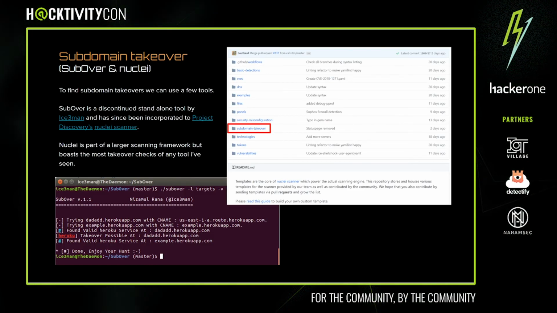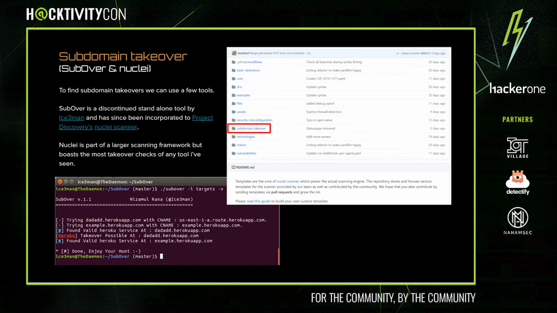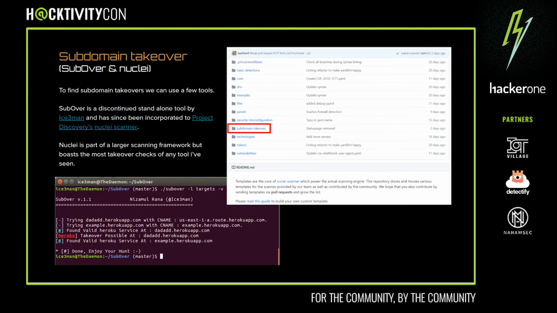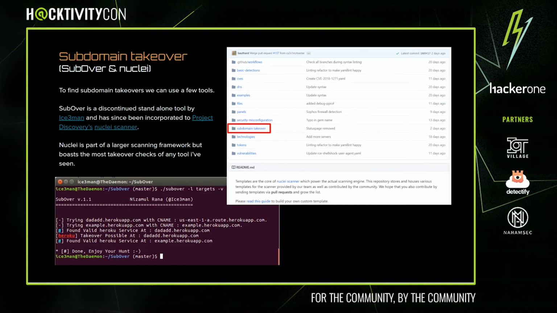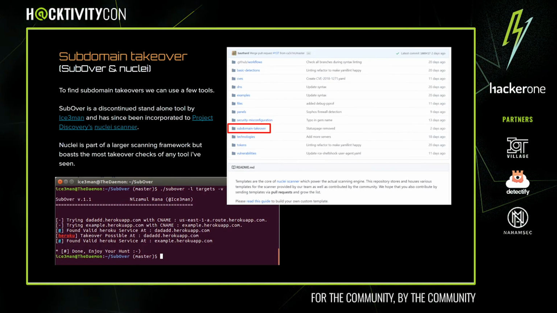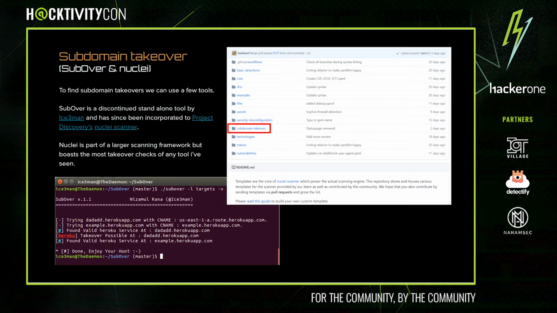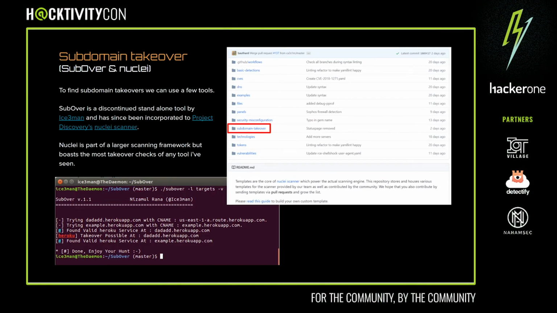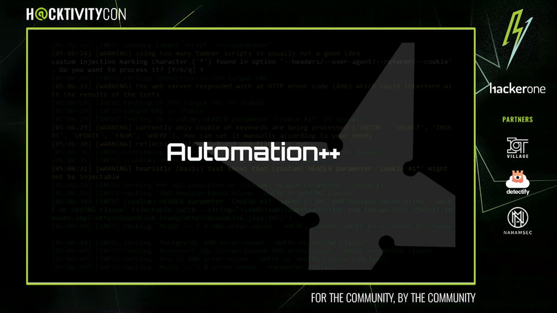Nuclei, which is the larger framework in which the subdomain checks are in, the new one, is absolutely amazing. It is one of the coolest pieces of scanning tech to come out for a while. That team is on fire. Really excited to see what they come out with next.